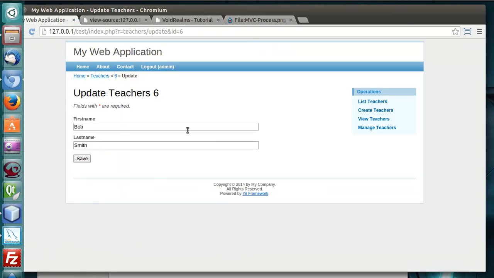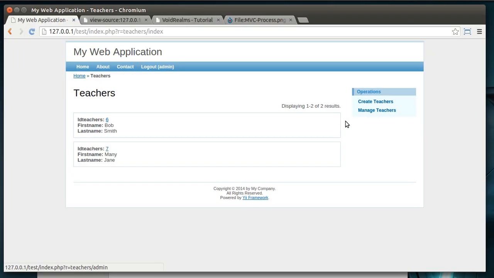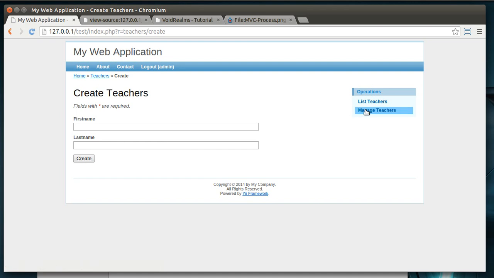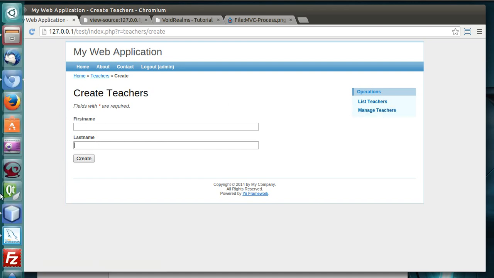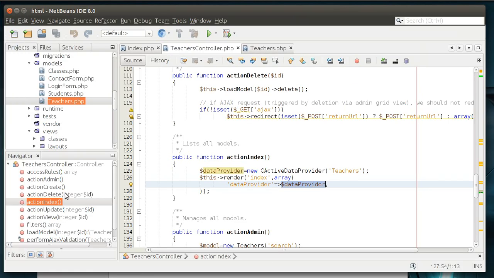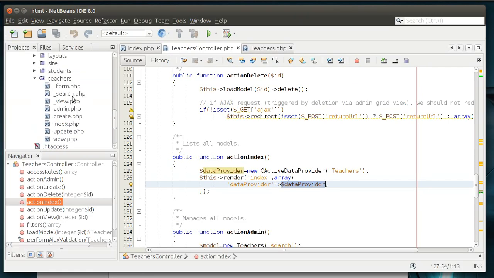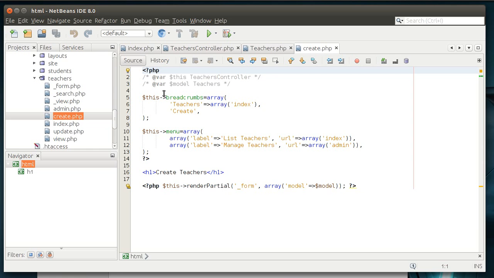Let's take another example. Let's go to create. We get this nice form here. Once again, we have our breadcrumbs, we have our menu. We've got our little header here. And then we're saying this render partial underscore form, and we're passing a model to it.